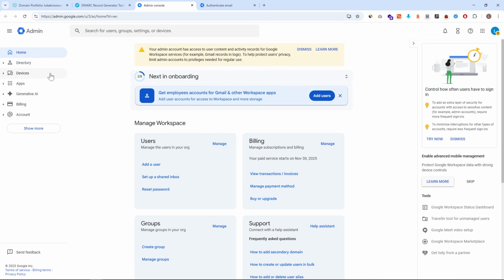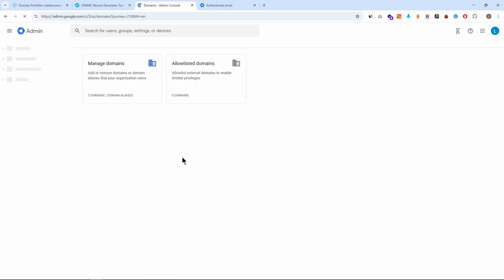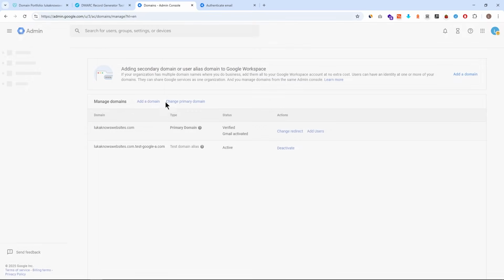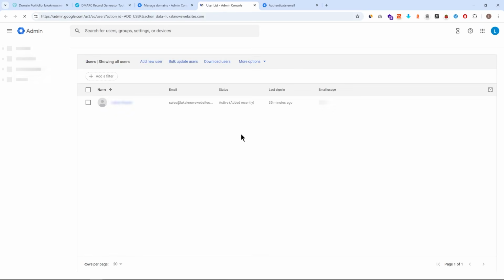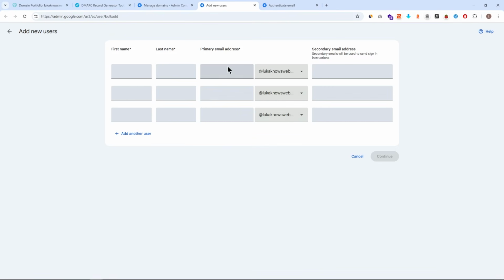So just to quickly showcase that it is actually working, you want to go under your account, domains, click on overview, click on manage domains. And in here, you want to go and add user. So I will create a completely new email address in here. And you can see we can put the name in there. So for your first name, your last name, you can do the email address itself.